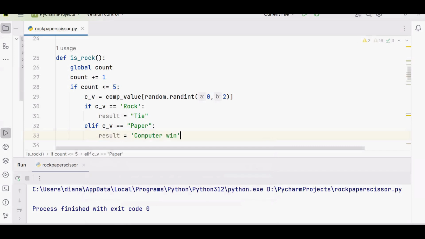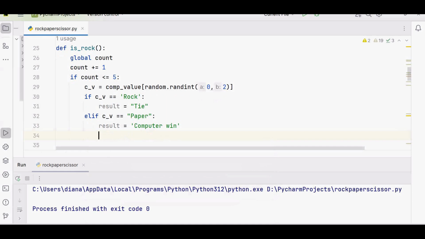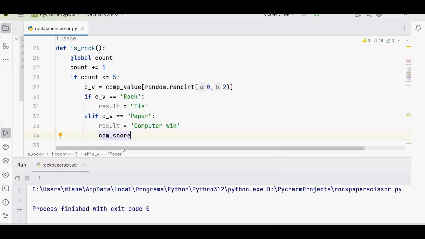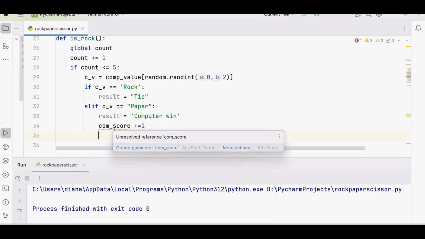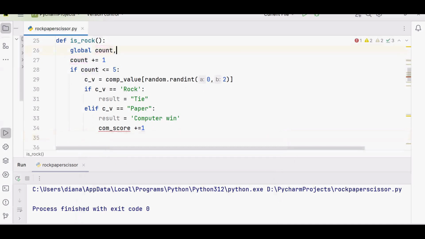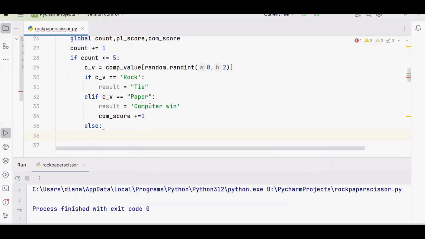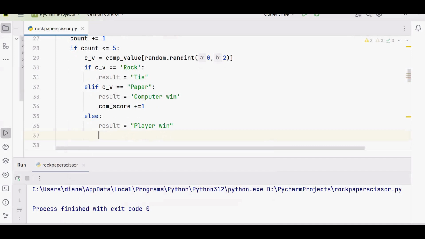And one more thing, we need to update the player score and computer score. So in this case, the computer has won the game. So computer score is incremented by 1 here, plus equal to 1. The computer score, it shows unresolved reference. It means we have to use the keyword global for player score as well as the computer score. Okay. Else CV will be scissors, obviously. So result will be player win the game. So we need to update player score. Player score plus equal to 1.